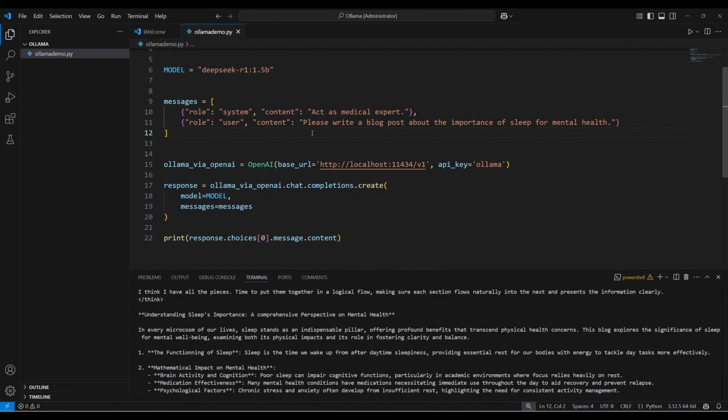Our data didn't leave. For example, if you say, please write a blog post about the importance of sleep for mental health, and you're giving your personal details like age and all, then that's definitely sensitive information. And if you're not running it locally, it will leave your machine, and the people out there will get your sensitive information. But running locally, you got the output without the sensitive data leaving your machine.